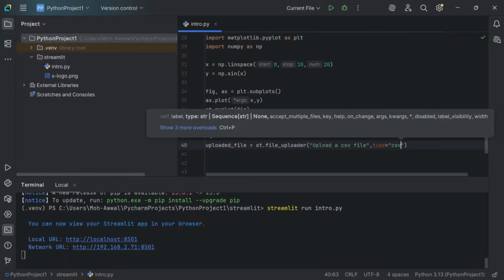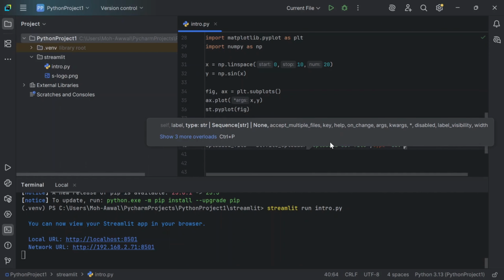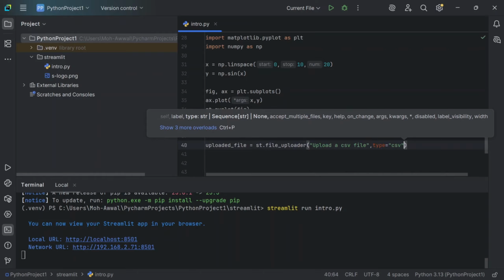You can also upload an image and then show the image. I think that one should be smoother than CSV. So you can pause the video after this and try that yourself. Upload an image yourself.